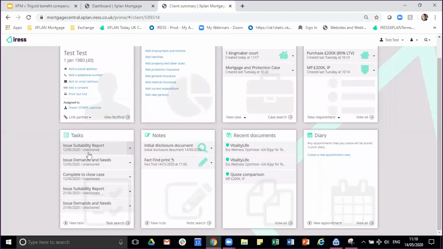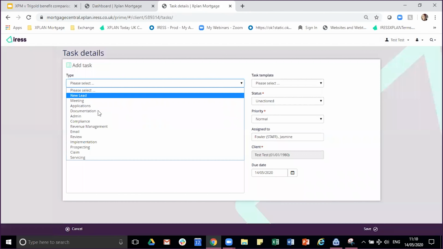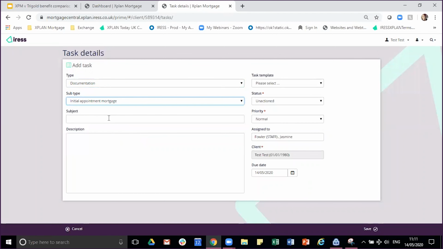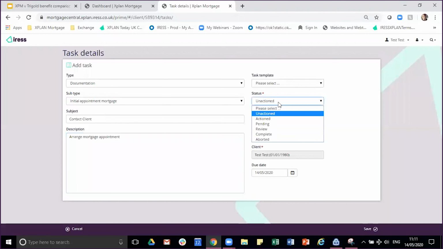Again, you've got a tasks area against your client. So if you wanted to create a task, even if it's just to remind yourself to initial mortgage appointment, contact client, or it could be that you're the advisor and you need to assign a task to your administrator. So we do admin licenses. They could log in the administrator and you could assign tasks between one another.